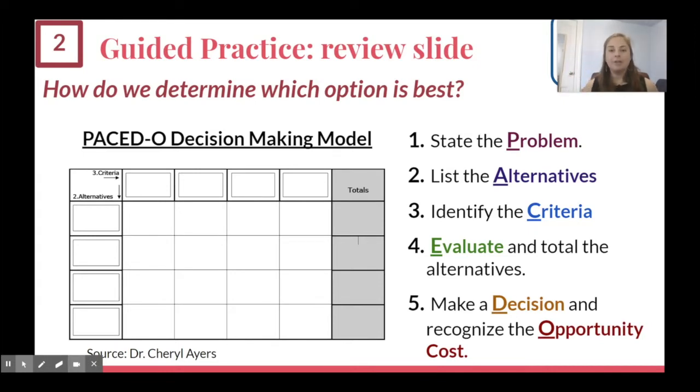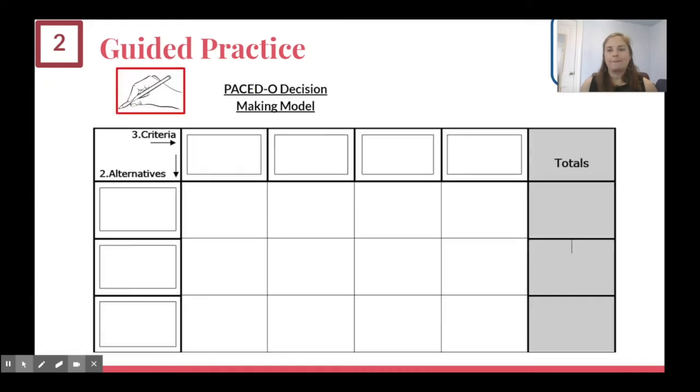Right? I'm really excited about using this model. I learned it recently from a leading expert on economics education, Dr. Cheryl Ayers, and I just knew that we all needed this under our tool belt as another way to be smart decision makers. So let's give a little virtual round of applause to Dr. Ayers. Say thank you.